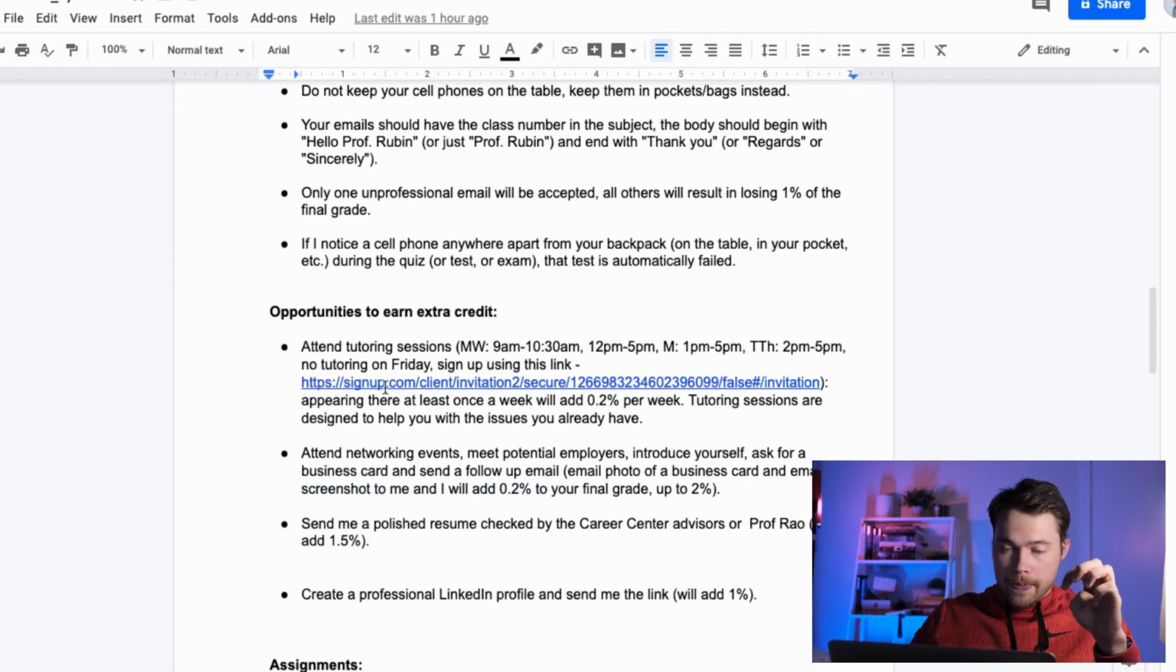Here's the schedule, right? No tutoring on Friday. Appearing there at least once a week will add 0.2% to your final grade per week, right?